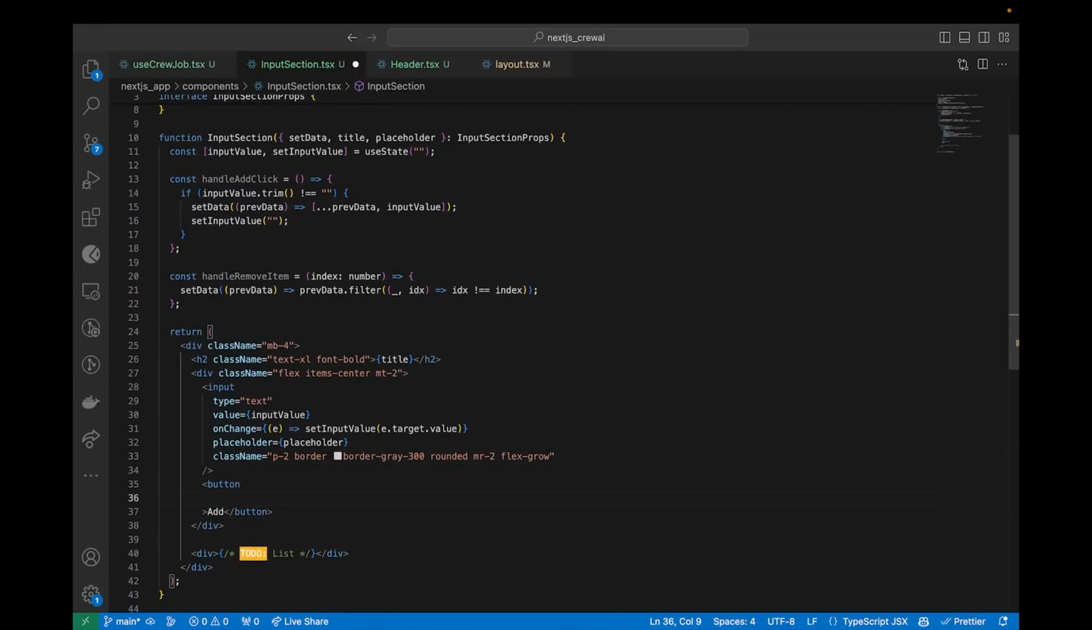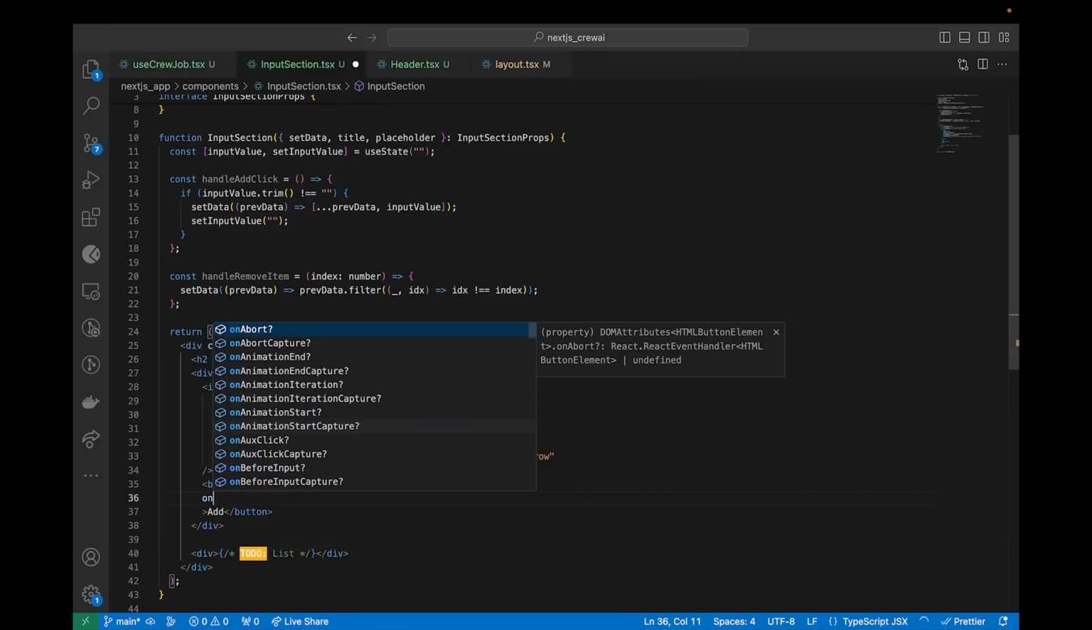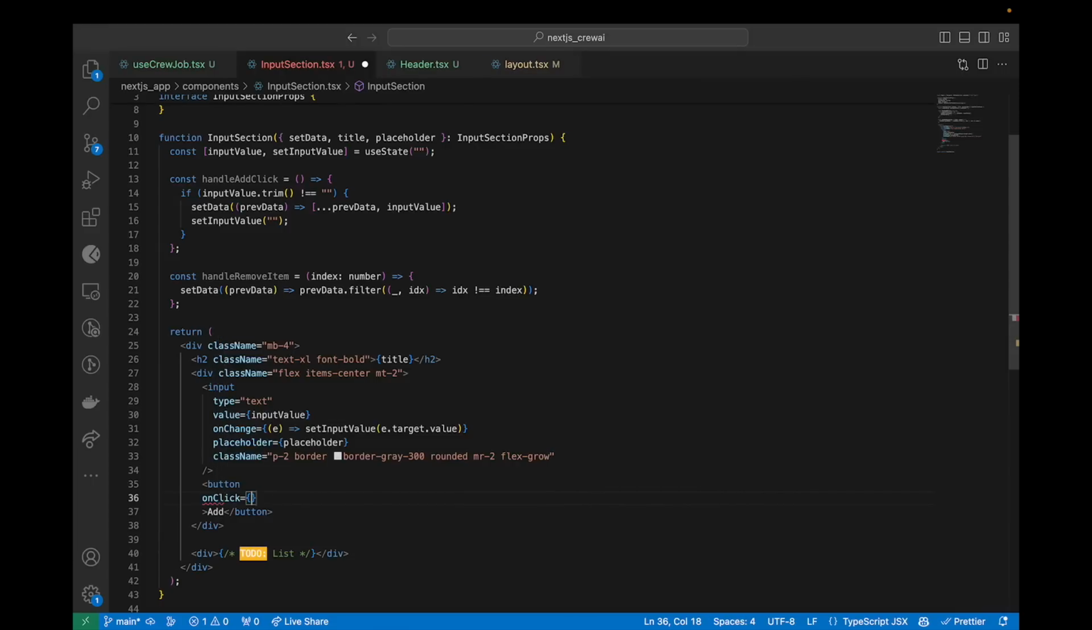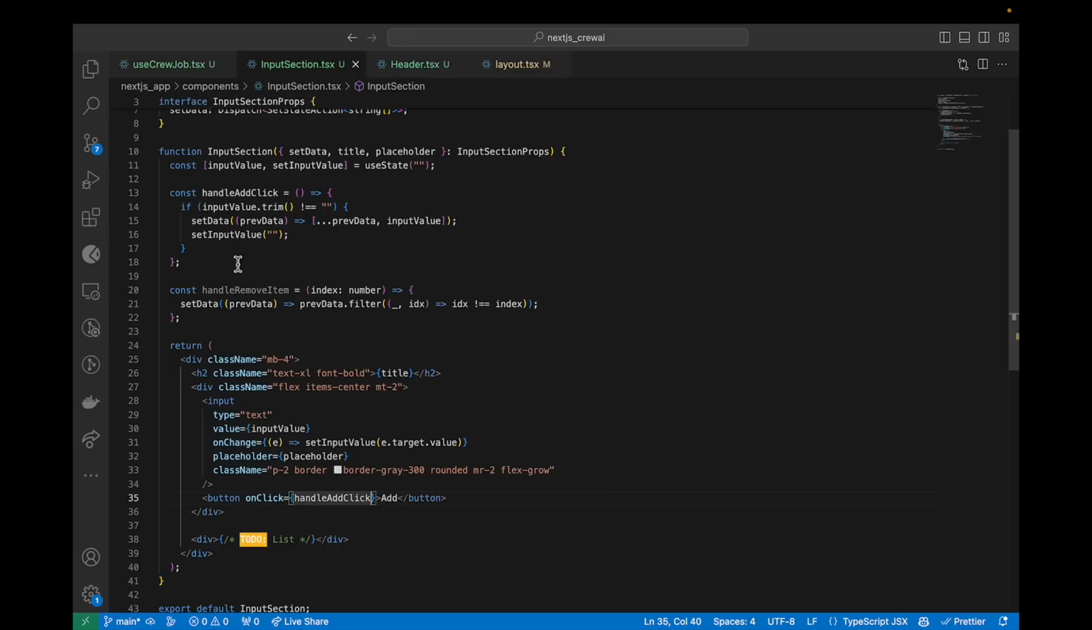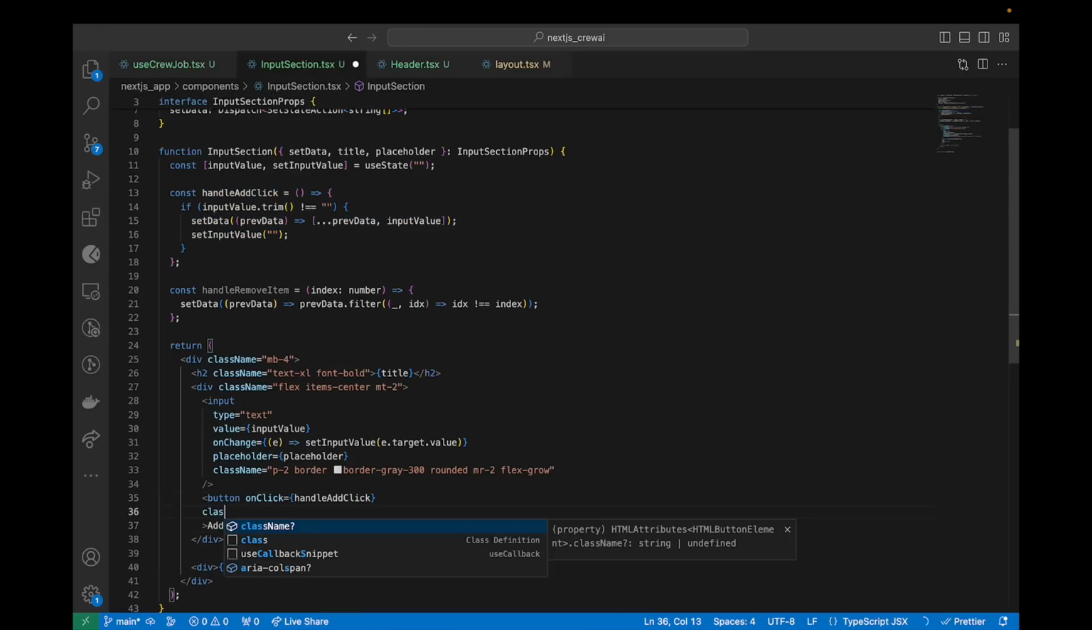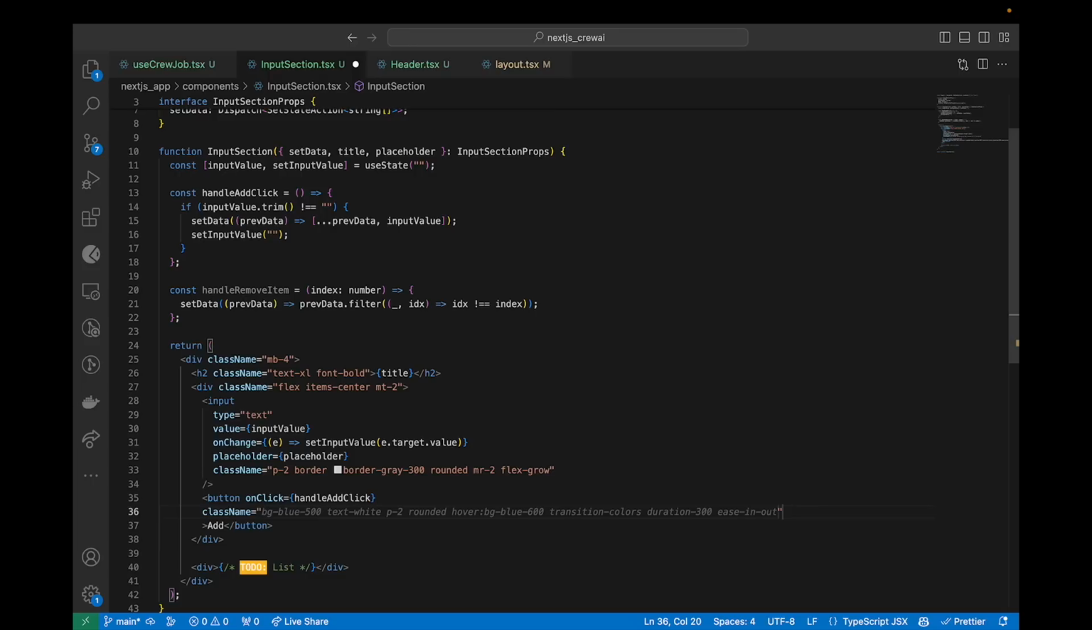The first thing we're going to do is handle whenever the person clicks on it. So we're going to say on click. What we want to do is trigger the handle add click function that we set earlier. So that's what we're going to do there. And the next thing we're going to do is come in here and set the class name. The reason we're going to do this is because we want to style our button so it looks nice and green.